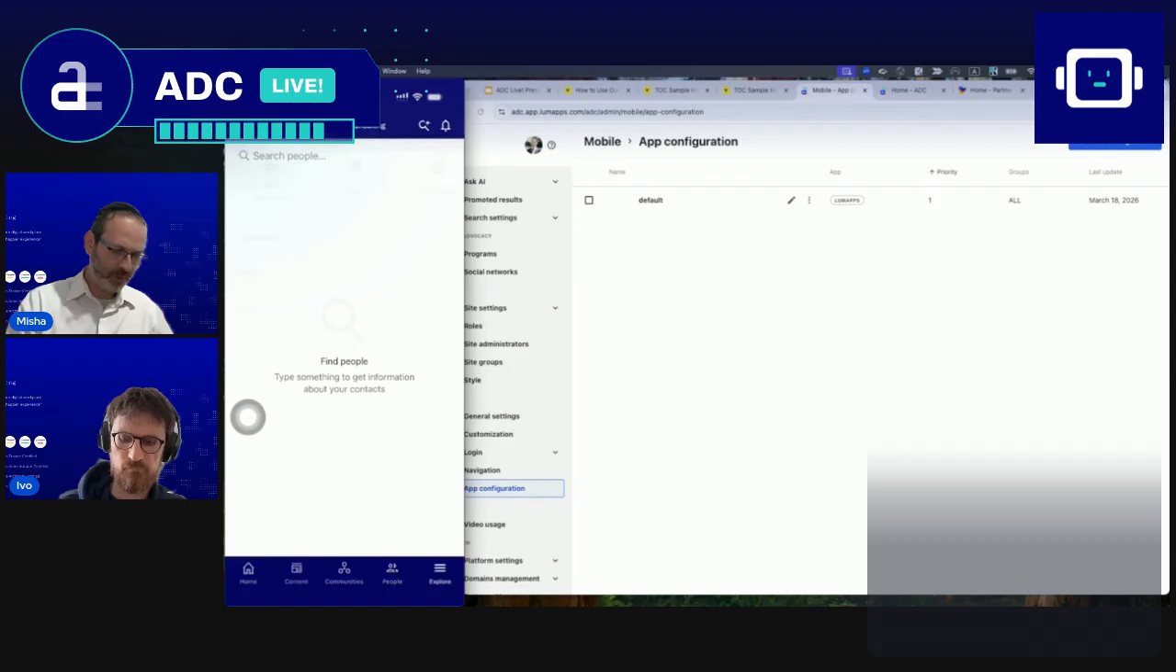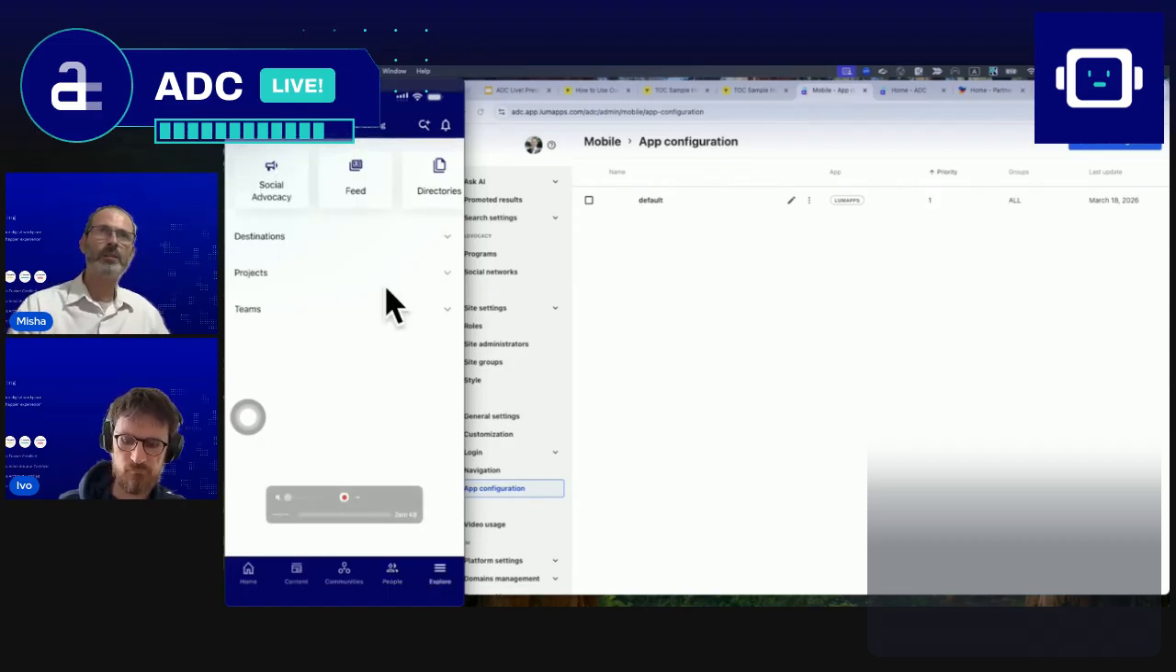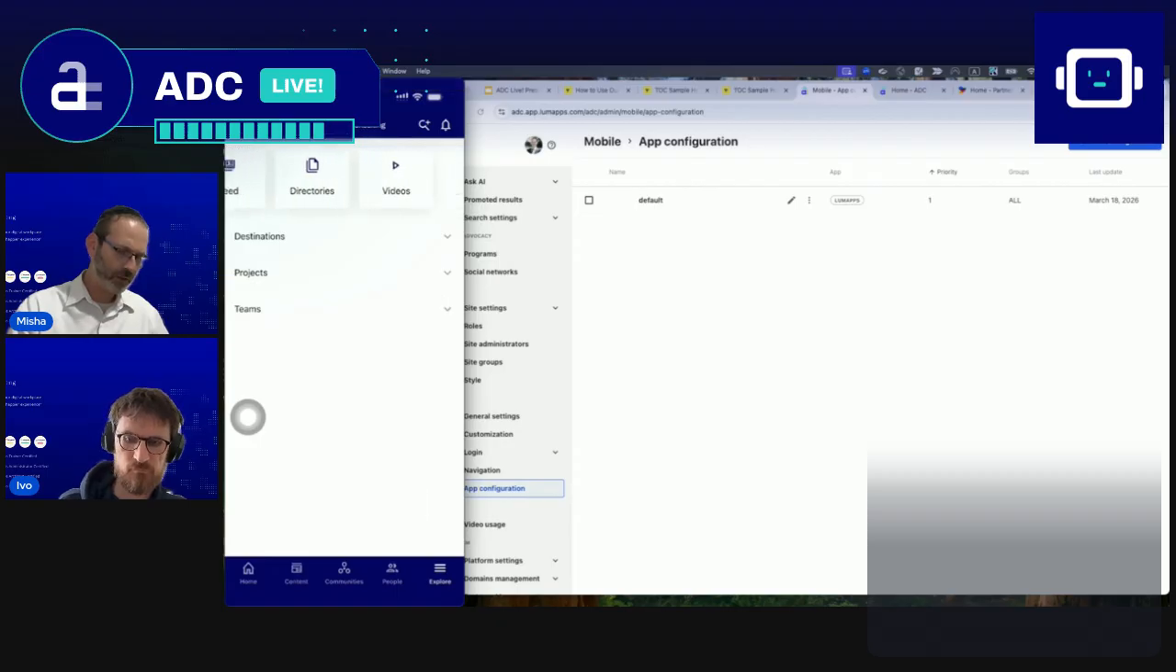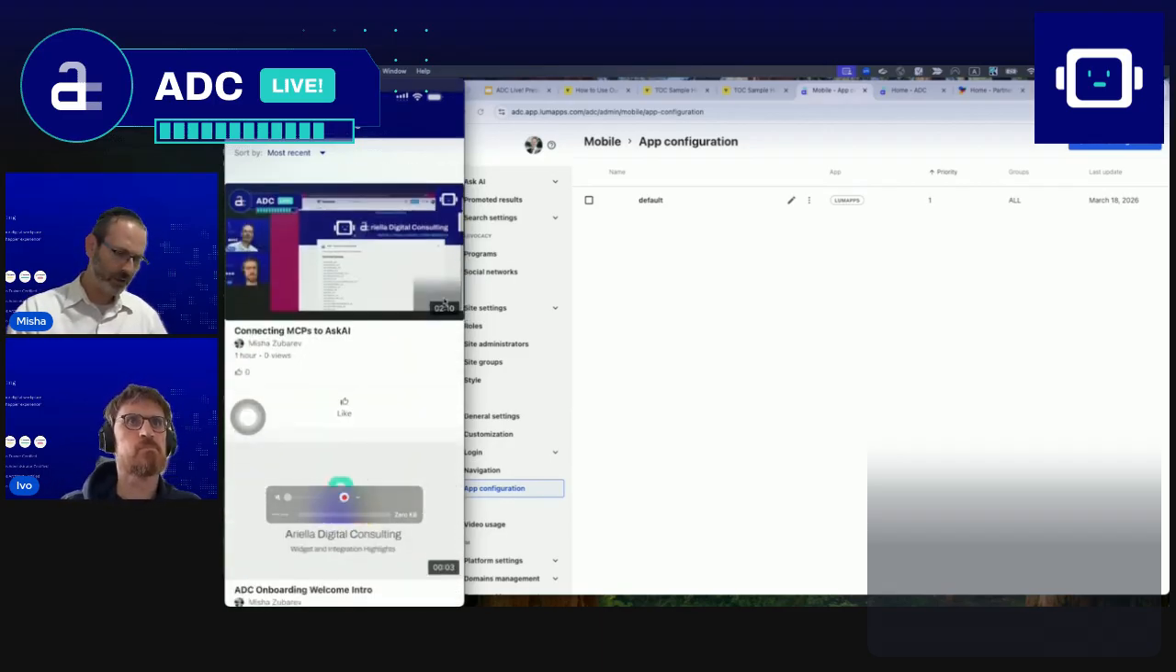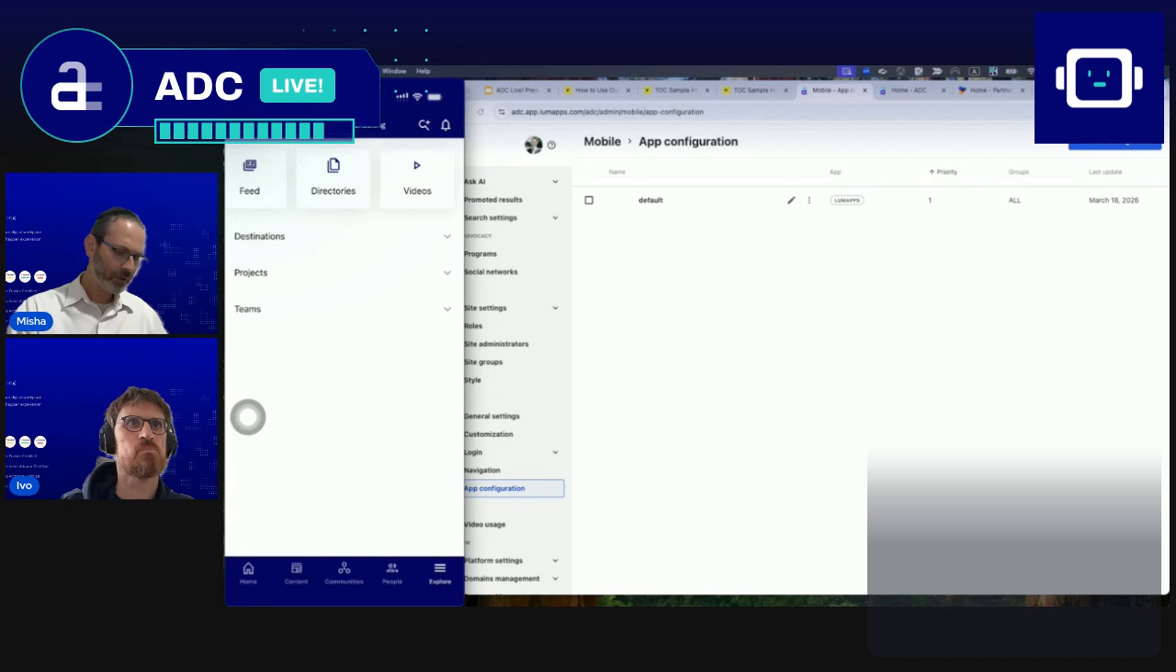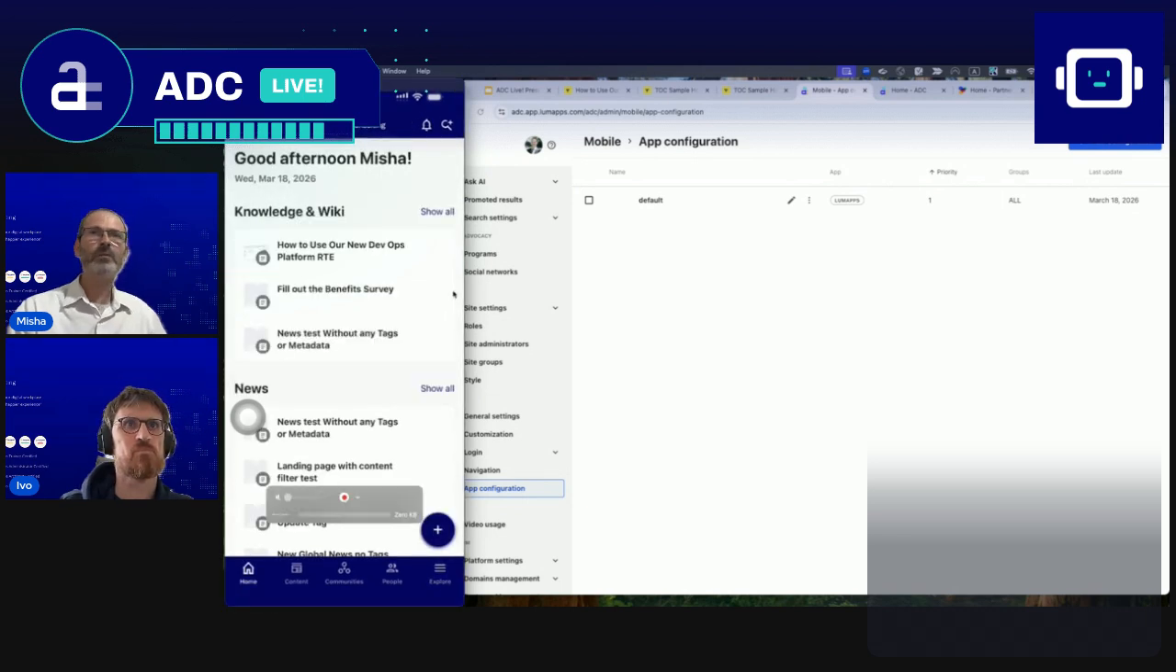And then finally, we get to main navigation. Besides the navigation that's down here, in this area you also have social advocacy feeds, directories, videos, all those kind of things. If you do have play, you have those videos in this section as well. So on the homepage, let's go back here.